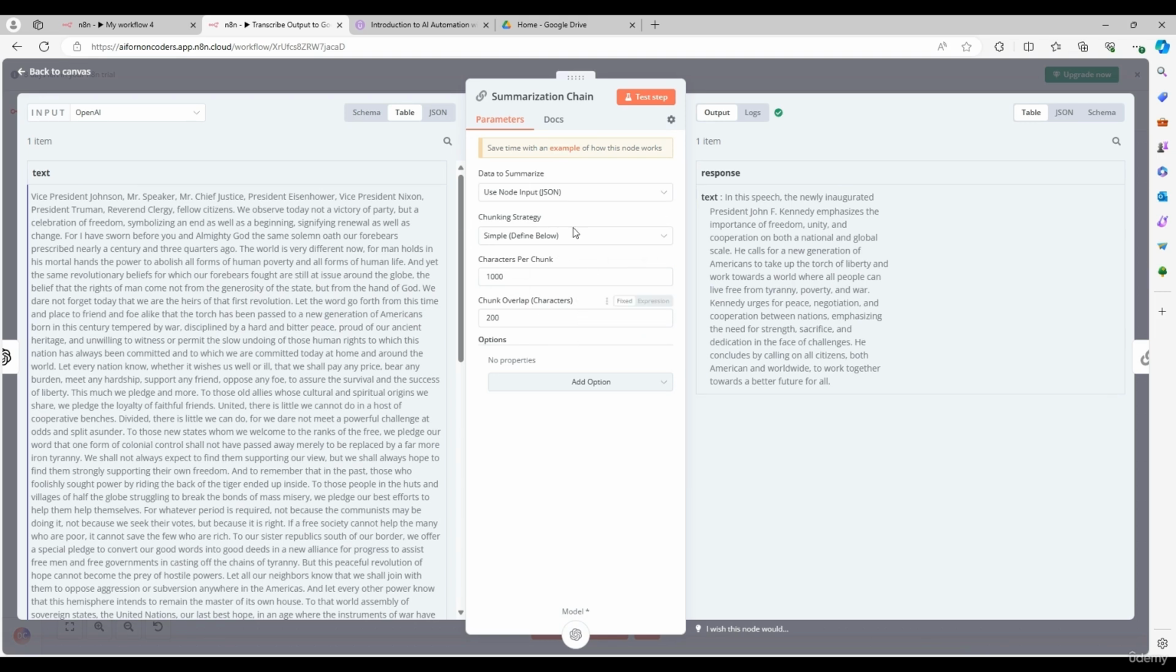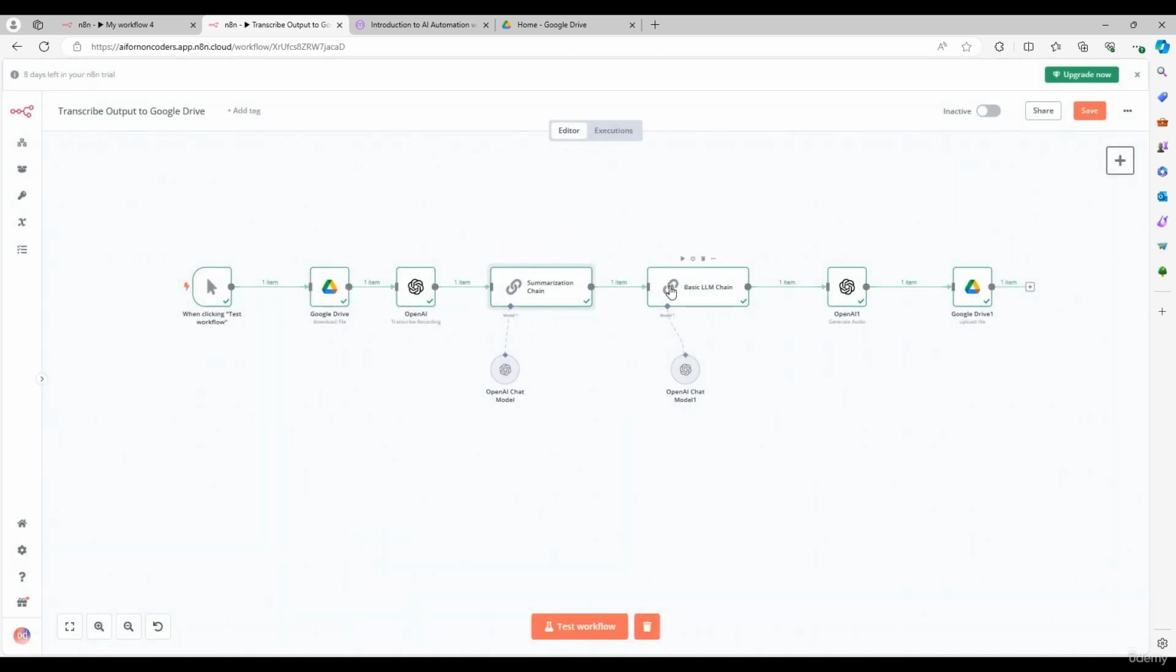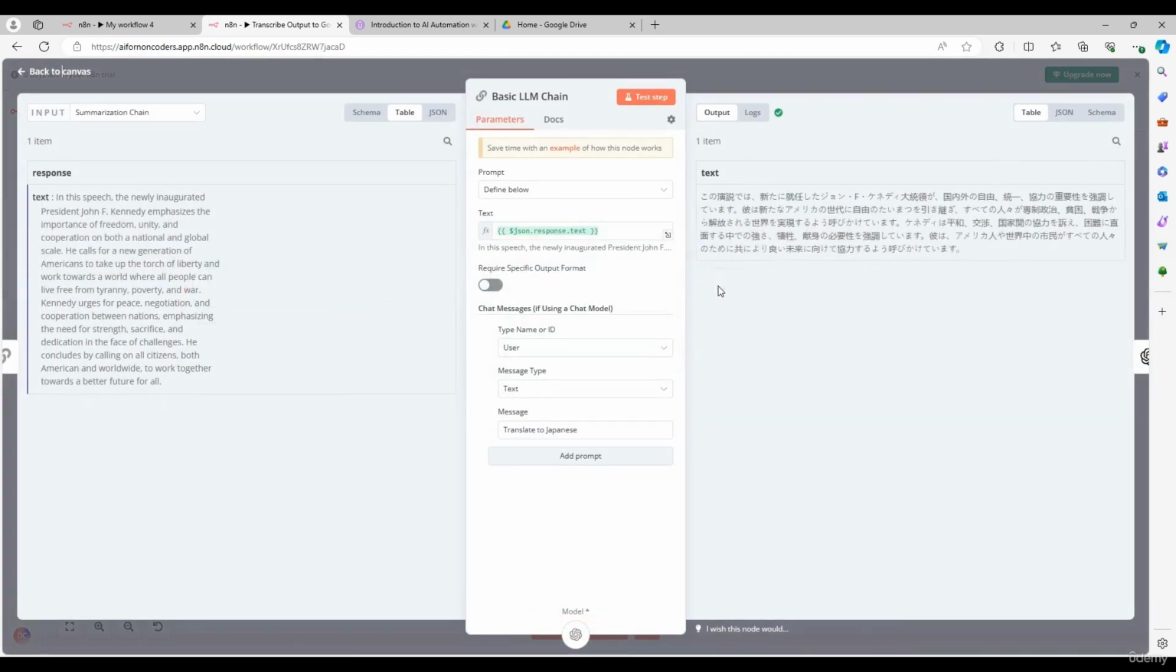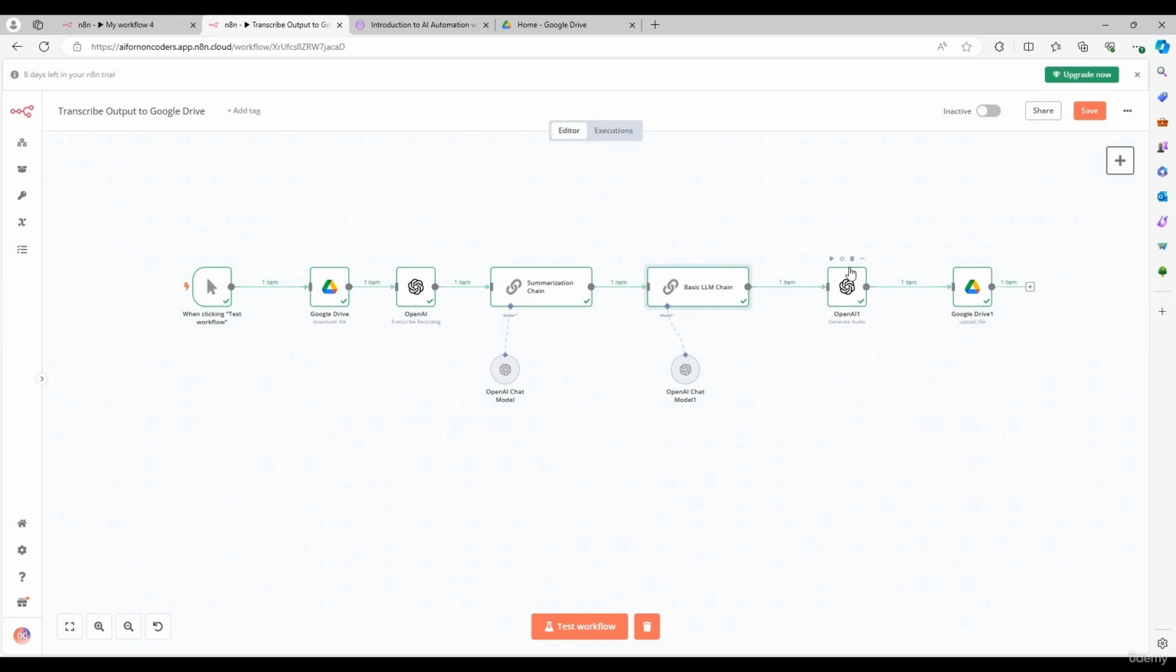So there's a lot of power in this summary chain node, and then with this basic large language model chain, we translate to Japanese, or it can be different languages. So you tap into the native ability to translate to different languages, and then in here we generate the audio, and it auto detects which language and then speaks those languages back in audio. So very simple build, but extremely powerful.